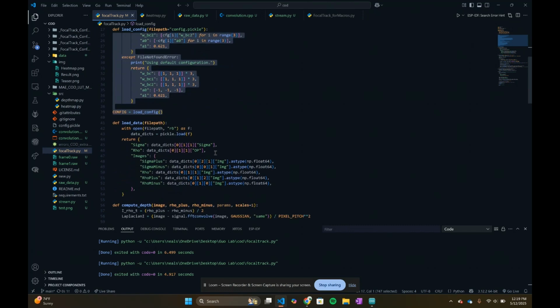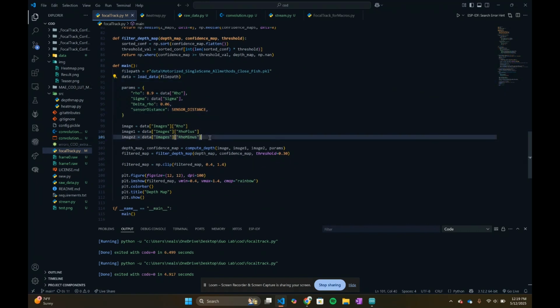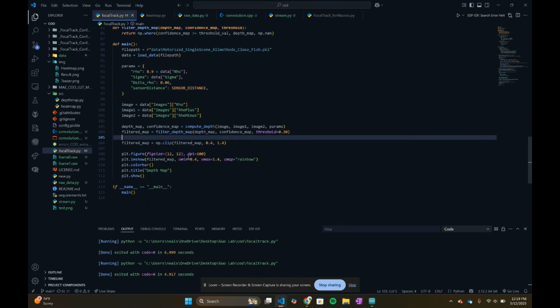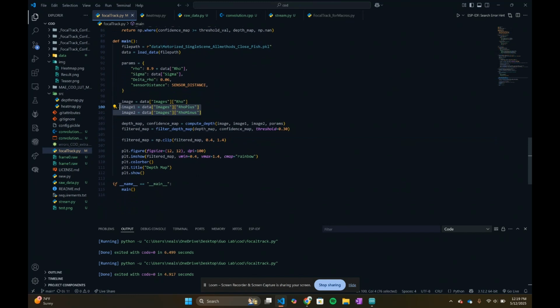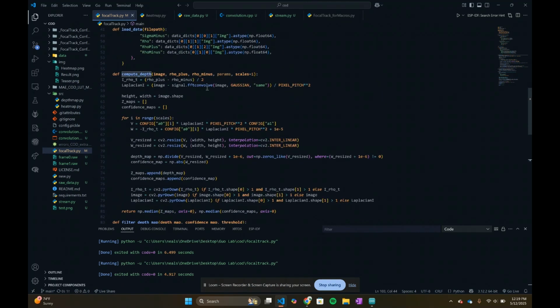Now that we've established some of those constants, I'll take you through the actual execution of the code. The first thing we do is load in our pickle data set, and then we call load data, which unpacks our pickle data set into camera parameters like this, and also into the focus shifted images, which are important in calculating later steps in Focal Track. Then we call compute depth, which first builds the defocus difference signal between the two focus shifted images, which is I_ROT. After that, it computes a Laplacian of the image using the Gaussian kernel and pixel pitch.